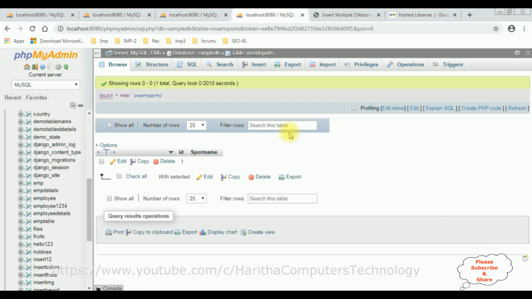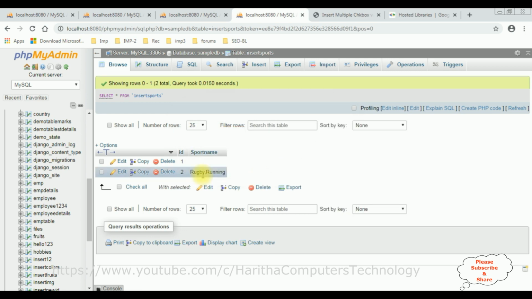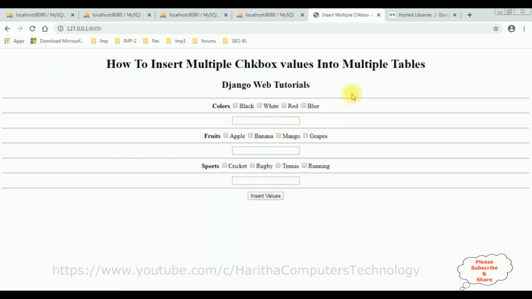And the final step, before the sports name was not saving. Now let's insert browse, and here we got the sport names also. We have selected only two sports names, rugby and running. That's it. We have inserted the selected multiple checkbox values from the multiple checkboxes into multiple tables using stored procedures and jQuery.